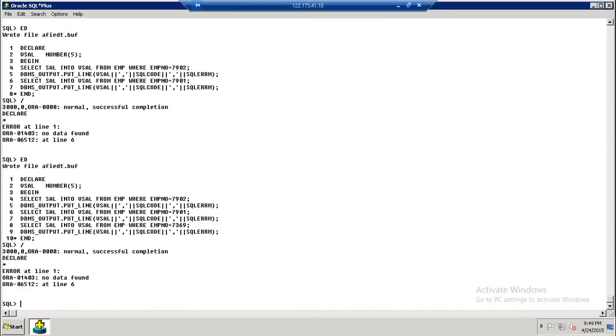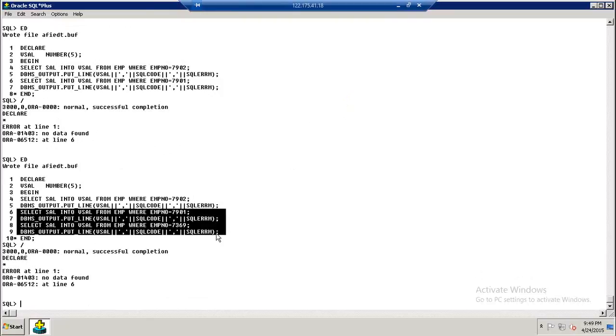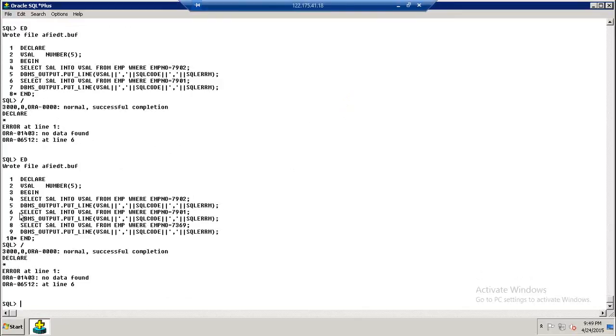What happened? The first query is executed successfully. It is clearly understood: 0, normal successful completion. The second query is wrong, so it is getting an error, but the third one is correct, but still the third one is also not executed. Even though the third statement is correct, the program does not read that one. Why? Because the program execution is stopped up to here.